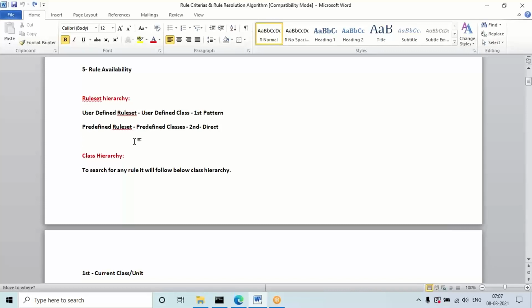Like commit with error handling. So any predefined rules you use in the application, it will access from the predefined rules and predefined classes. And sometimes we use user defined rules in the application. So any rule you map in some other rule, it will check. The rules can be from the user defined rule set, or sometimes they can be defined in the predefined rule set also.